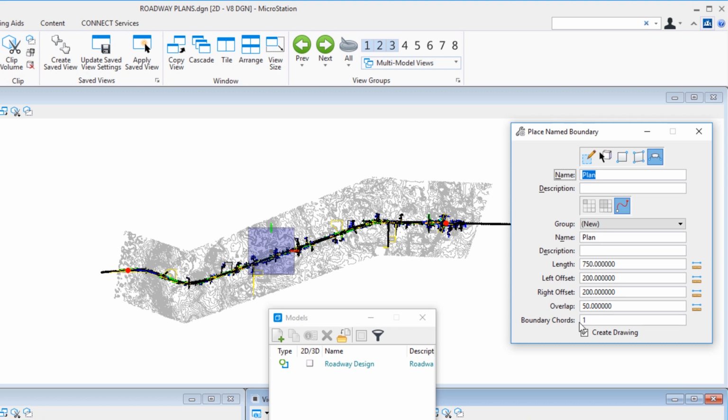Below that is boundary chords. I'll demonstrate what this is. It's better visually explained, but this is when I go along my alignment, as I hit a curve, does the boundary adjust to mimic the curve, and how many chords do I want along that? So I'm going to leave that set to 1. We'll take a look at that a little bit later. At the bottom, there's create drawing, and that's what I want to do. I wanted to create a drawing, so I'm going to leave that checked.